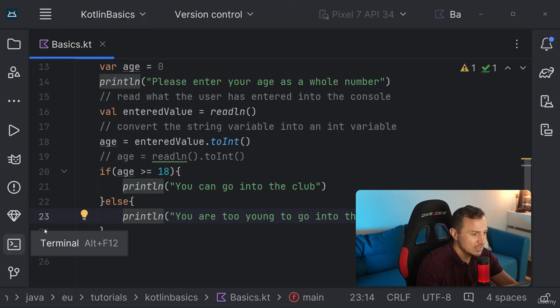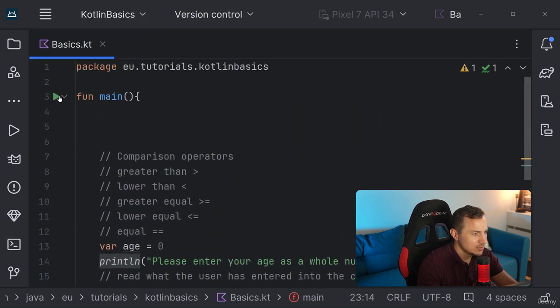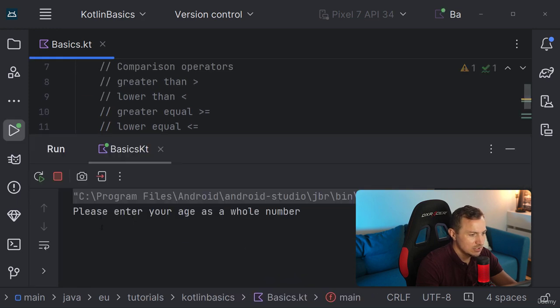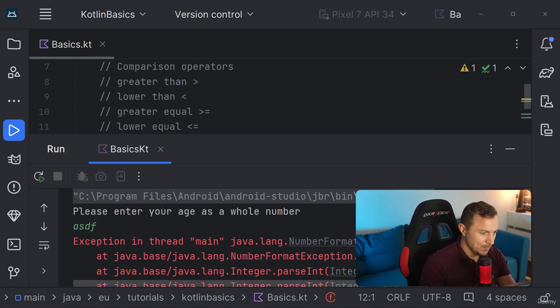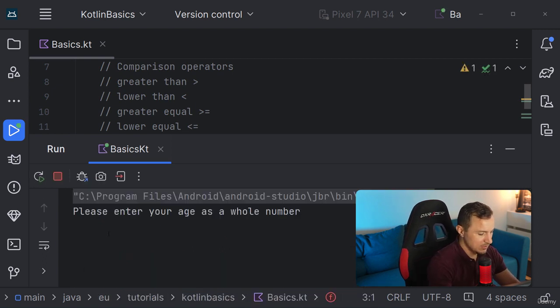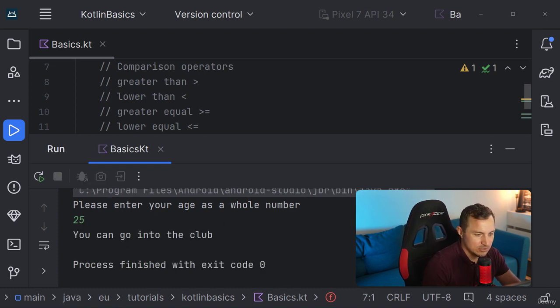So now let's run this again, but this time we are going to see what happens if we don't enter a number. So let's enter ASDF. Now you see we get an error. This is how you can actually break your application. We get a number format exception, which is basically an error saying, hey, the format that you have entered is not a number or not the type that I have expected. And what it did expect is actually an integer. All right. So that's how you can break your app. So be very careful with what you do. You can rerun your app and then enter another number, let's say 25, and it will say you can go into the club.